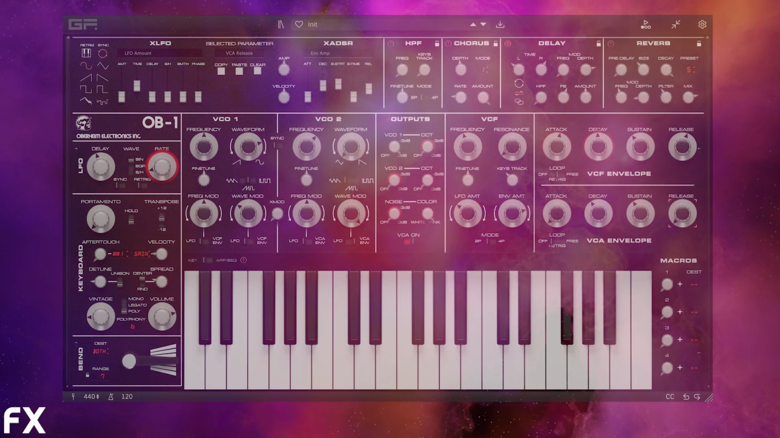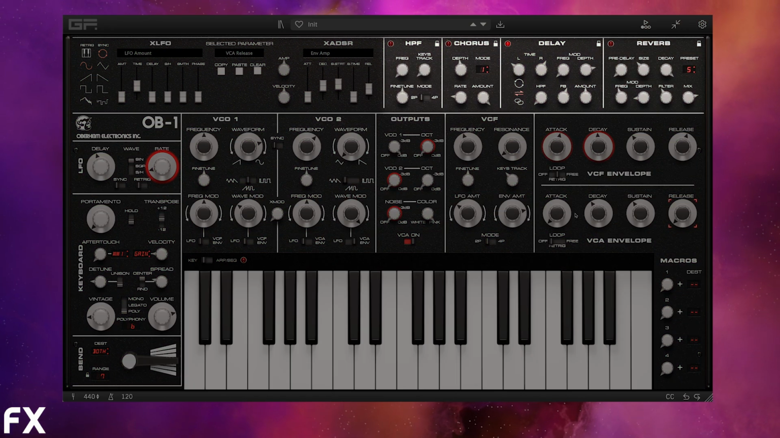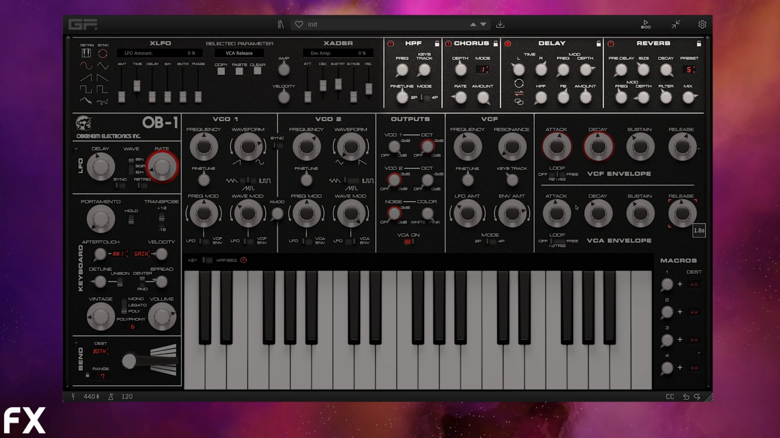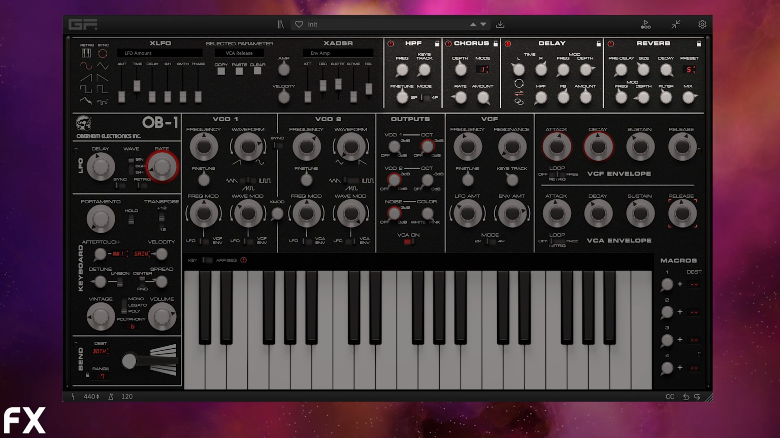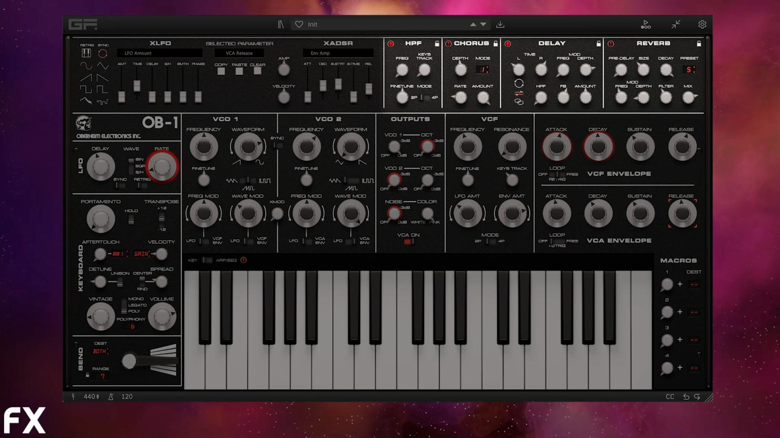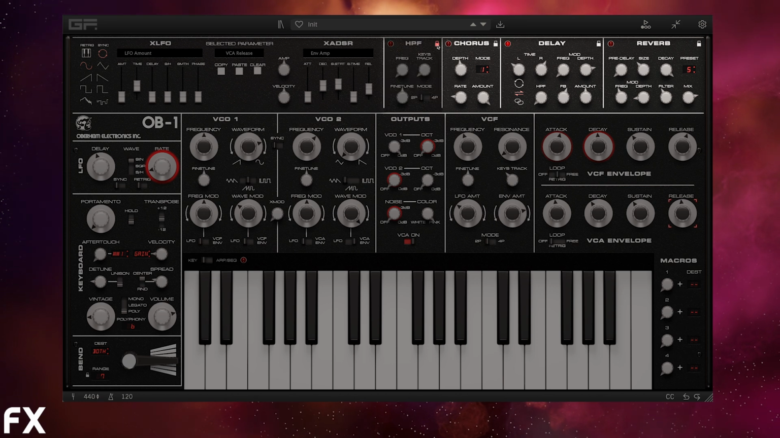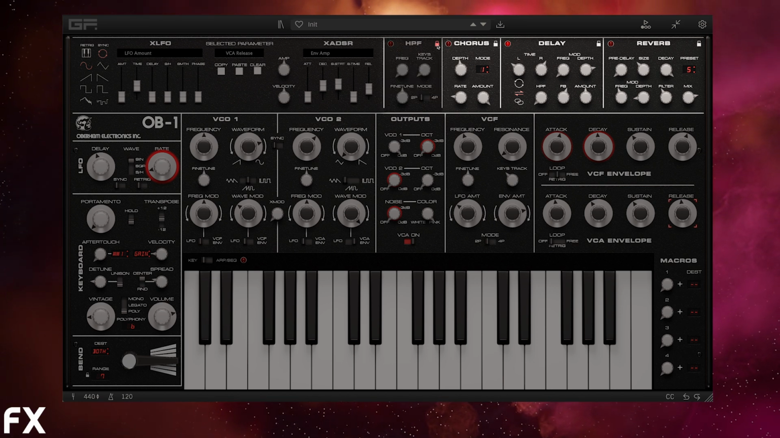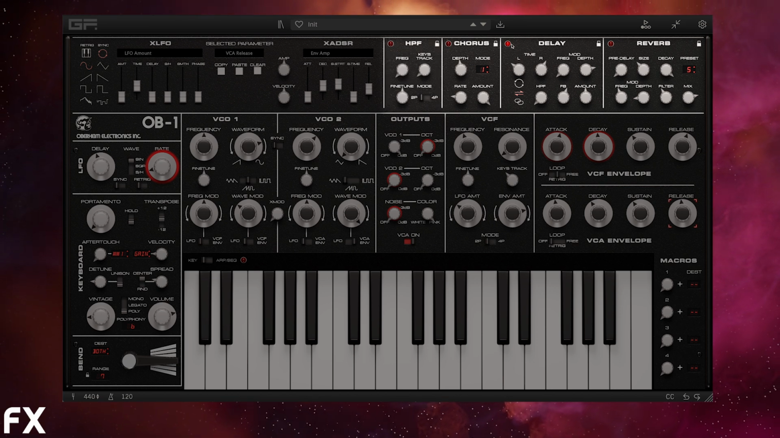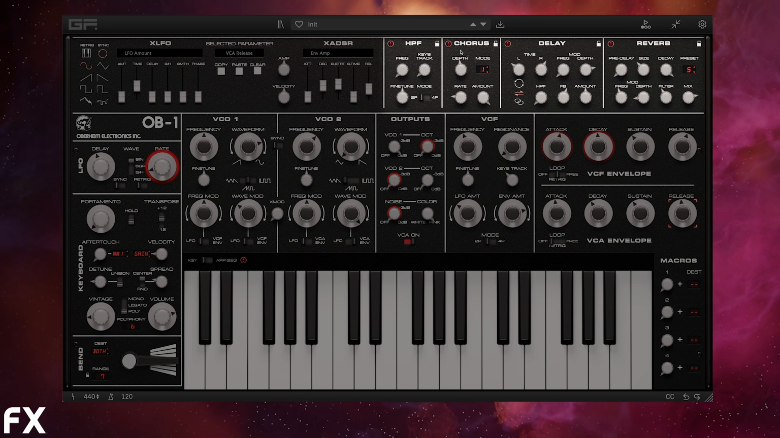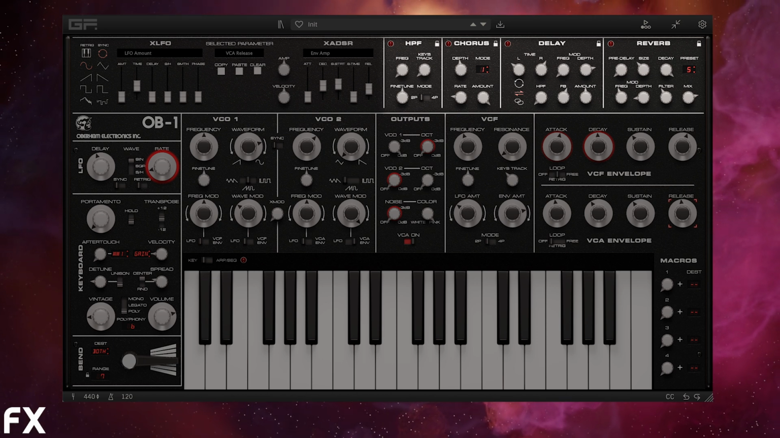Now that our patch is taking shape, we can look at adding some effects. OB-1 comes with 4 effects: a high-pass filter, a chorus, a delay, and a reverb. Each of the effects features a bypass button and a lock button. When the lock button is enabled, FX settings are locked and cannot be edited. They will be persistent across patch changes as well.